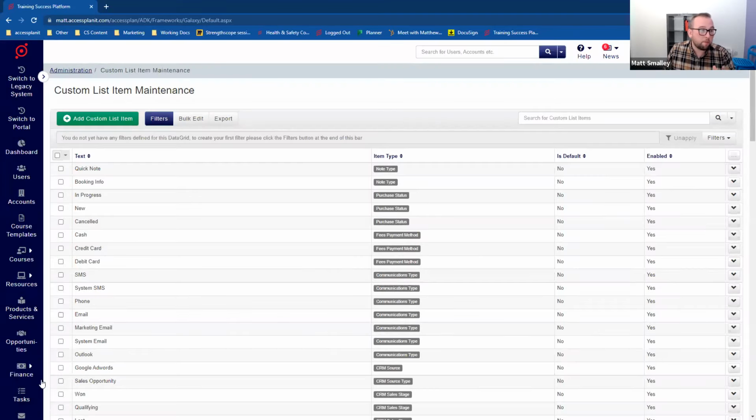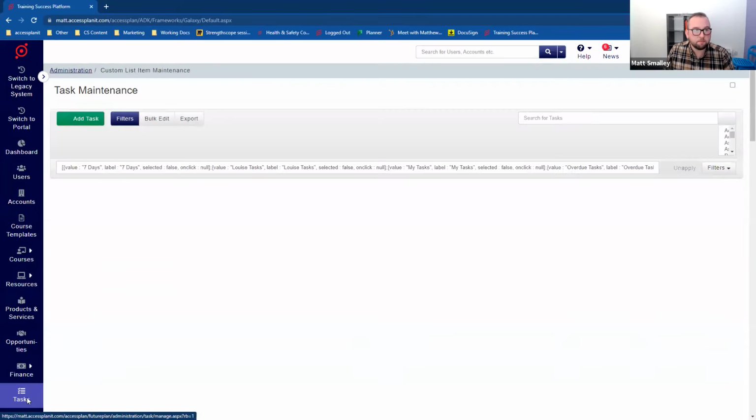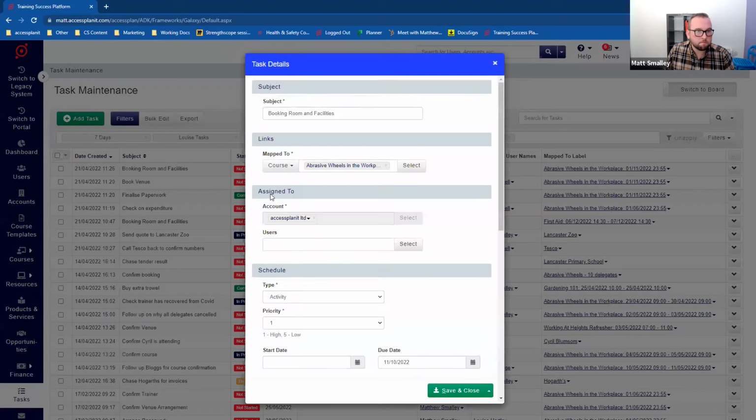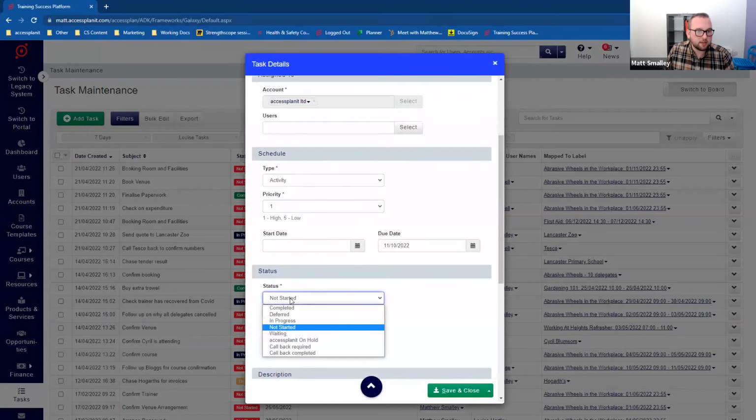And when I go back to my task section, I just right click and edit that task, and we'll be able to see from the status, accessplanit on hold. And again, it's really making this more configured. You might want to change completed to done. Even if it's just your terminology, that can really help with adoption across the business.